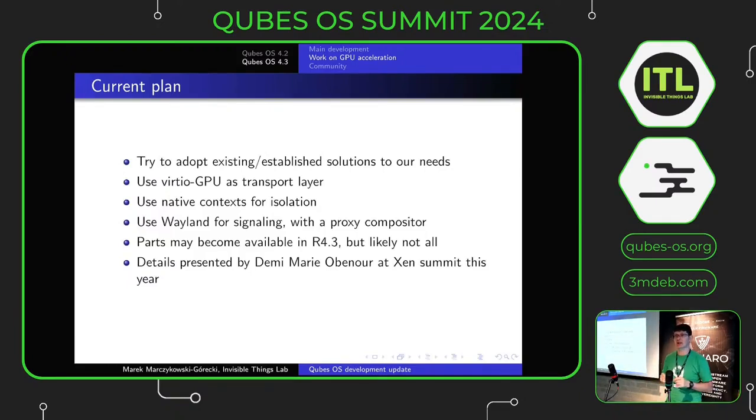We'll see. This plan is not set in stone. It can still change. We are exploring, playing with the ideas and preparing some proof of concept and trying whether all this works together. We'll see. Some parts of that may come to Qubes 4.3, most likely not all of that. As I said, that's a lot of work, and we also have some dependencies on third-party projects, so we'll see.